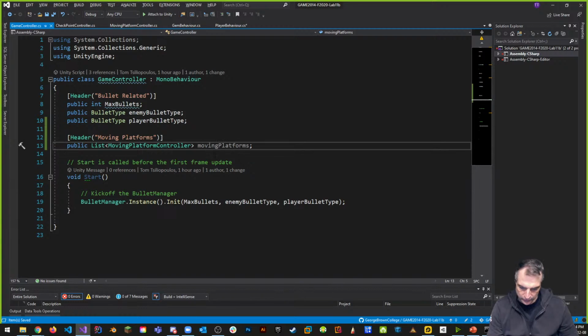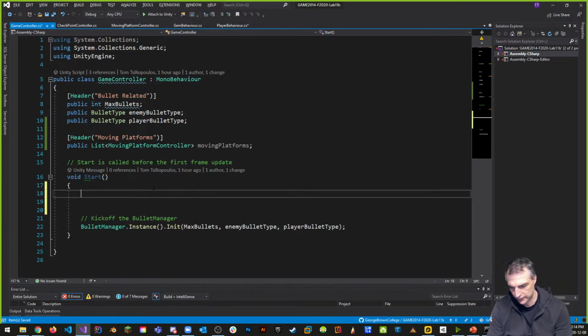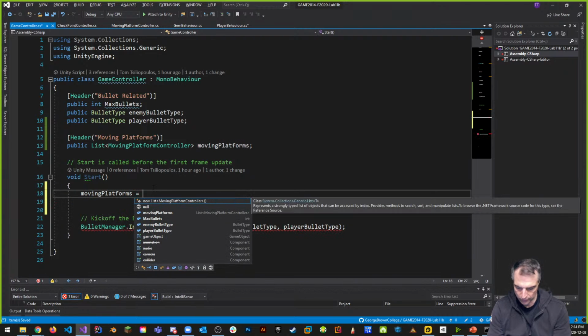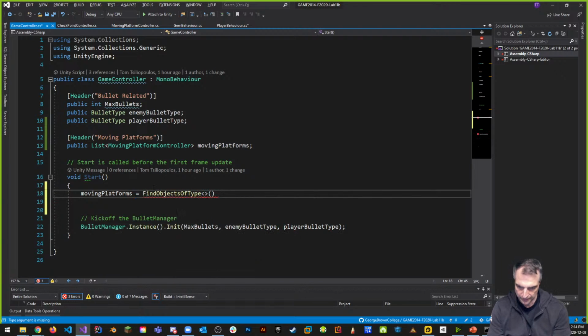And a couple ways we could do that. We could find all the moving platforms on start. That's not a bad way of doing it. So we can say something like moving platforms equals find objects of type moving platform controller, and we're going to assign all those to this.